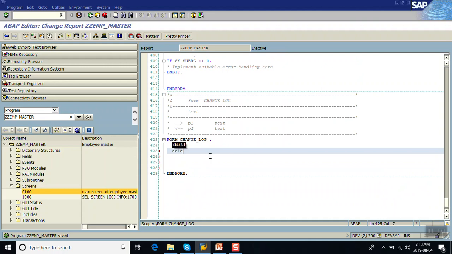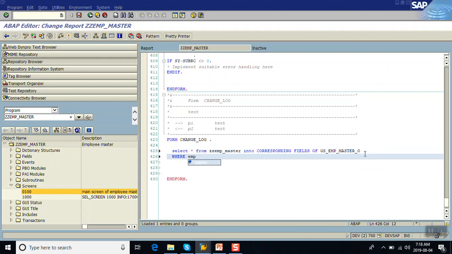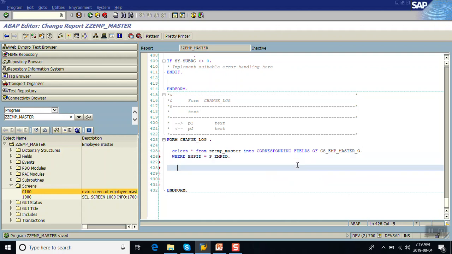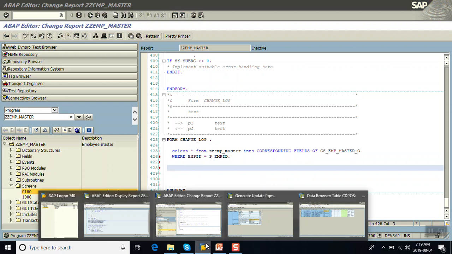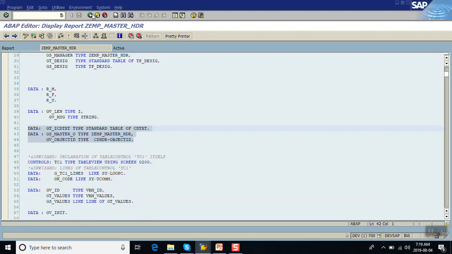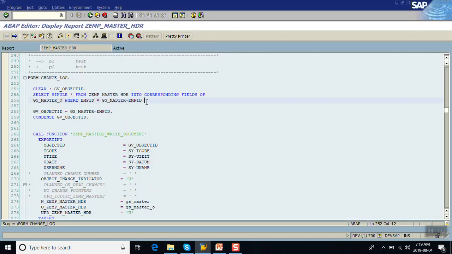Now first select the old values: select all from zemp_master into corresponding fields of gs_master, where employee id equals p_employee_id. We have this structure to hold all values, so this structure will hold all the old values. Like this we have declared.